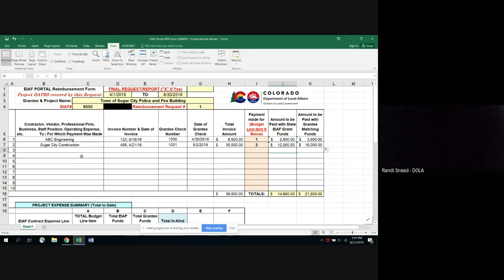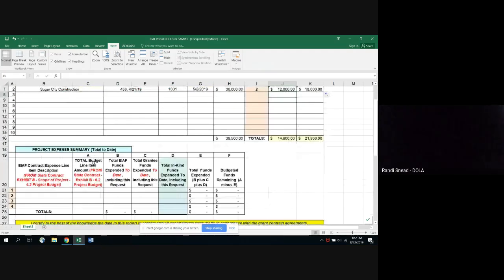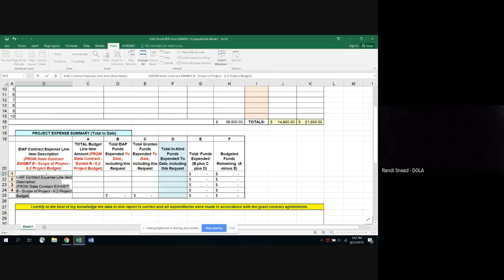Obviously, you may have one invoice or lots of invoices depending on the complexity of your project and where in the project you are. But for your first one, in later ones, this will be filled out from the last time you did it. For your first one, you'll want to consult your contract again and find what goes in here. So our first line item may be engineering from your contract. So again, from state contract, Exhibit B, 6.2 project budget, we're going to say that this is $30,000.